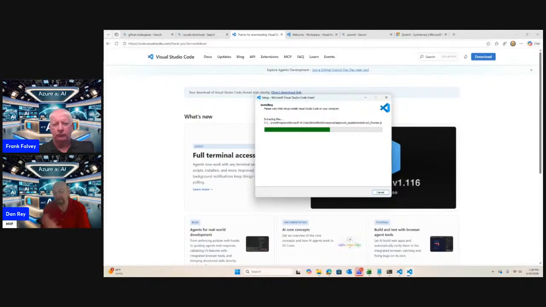Or in many cases, there are 32-bit and 64-bit applications like Office. Microsoft Office can be installed in either 32-bit or 64-bit versions.